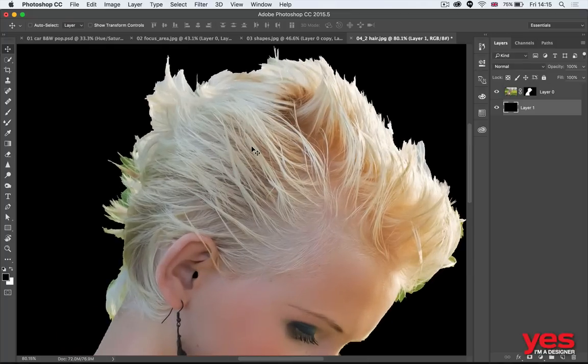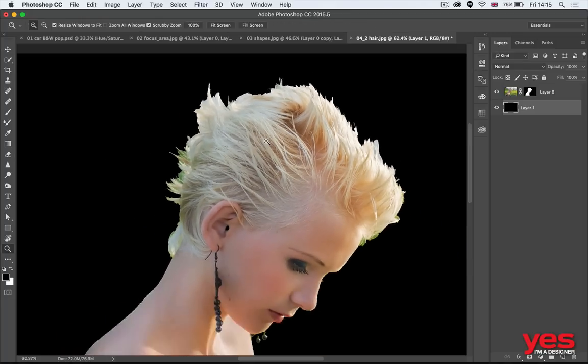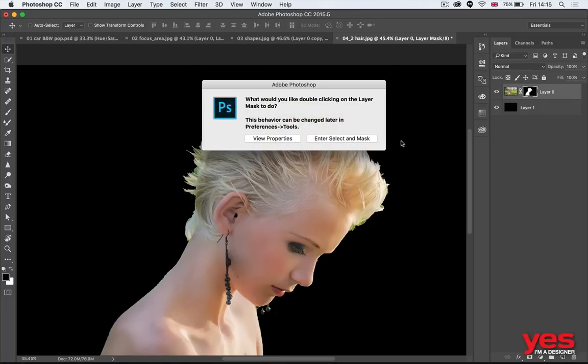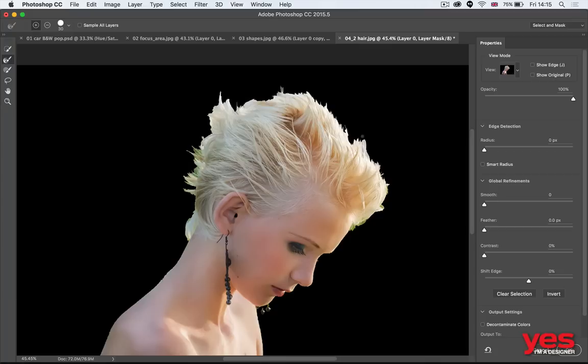So the hair, the soft edge part, is still really bad. That needs some attention. So this is when I double click on the mask. And this is where you can decide what you want to do. If you have the latest version of Creative Cloud, Photoshop will give you this new option called Select and Mask. If you click on that, it takes you into this new workspace called Select and Mask, where you have all the options to make changes to your selection.